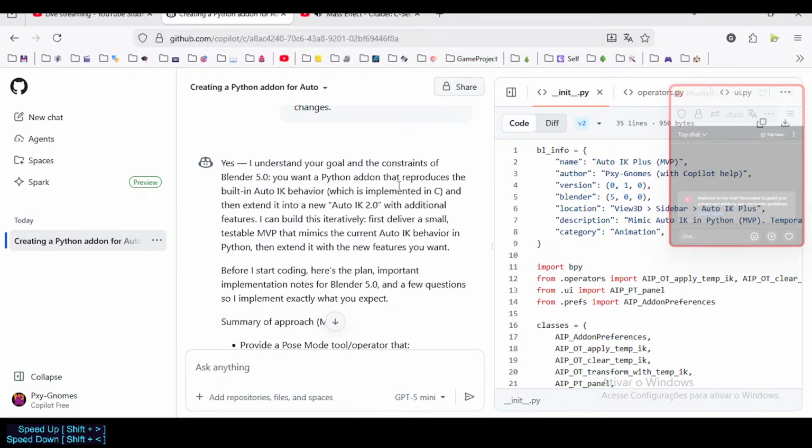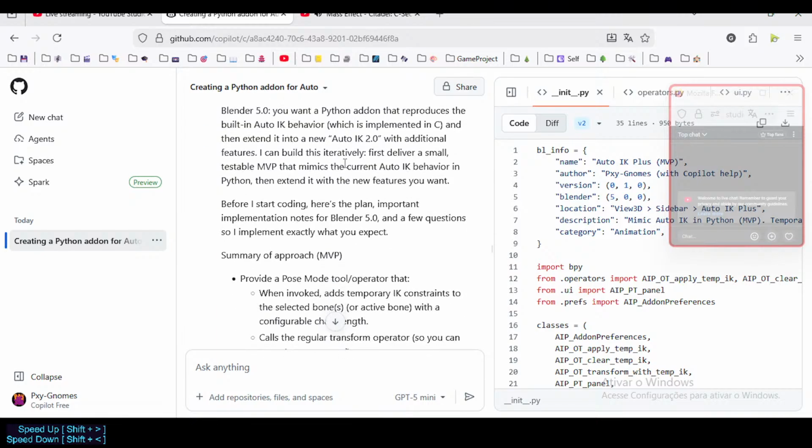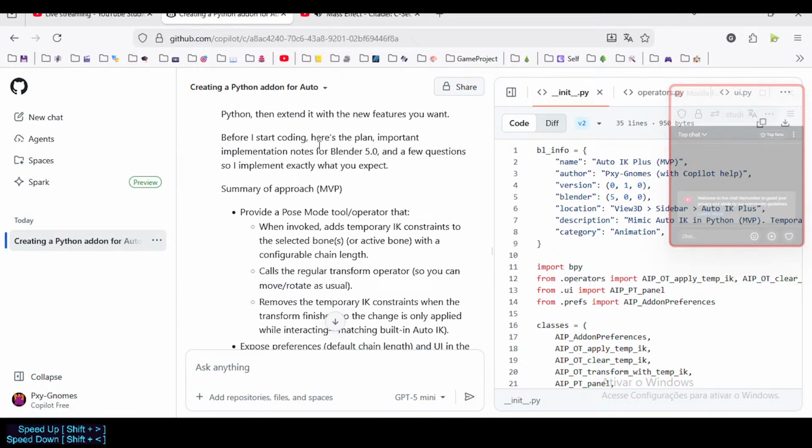You want a Python add-on that reproduces the built-in auto key behavior exactly, which is implemented in C, and then extend it to a new auto key with additional features. I can build this iteratively. First, deliver a small testable MVP that mimics the current auto key in Python. Then extend it with the new features you want. Before I start coding, here's the plan, important implementation notes for Blender 5.